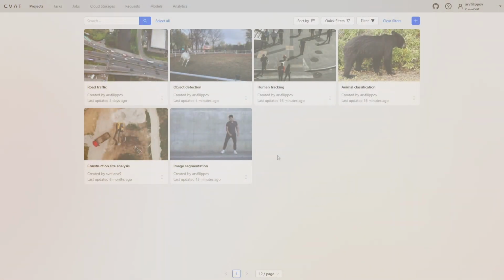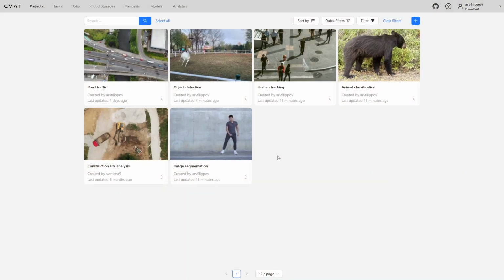A specification is a document that describes in detail all the rules and requirements necessary for annotating data in a specific project. It helps establish a shared understanding of tasks between the customer, who defines the goals and expected results, and the annotators, who perform the labeling.